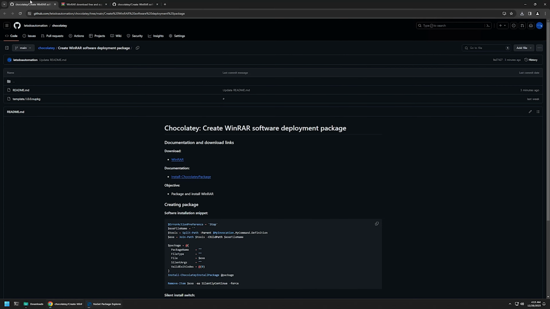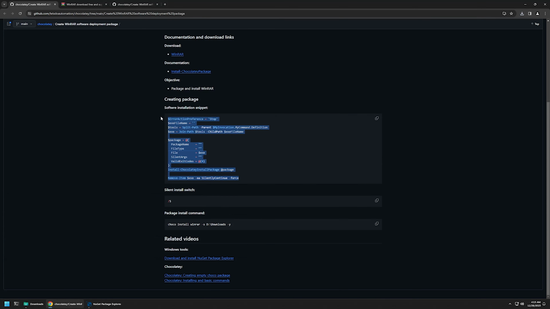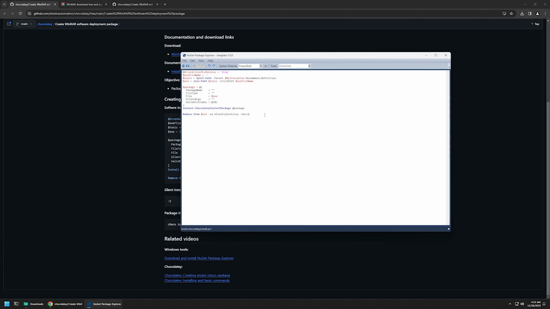Then I will go back to my GitHub page because here I have this PowerShell snippet that will be responsible for executing the installation from the package. Basically, it finds the installation file inside of the package, it executes the installation, and after that, it removes the installation file from the computer. So to copy this snippet, I will click on the button right here, and then I will go back to my package and insert it here.